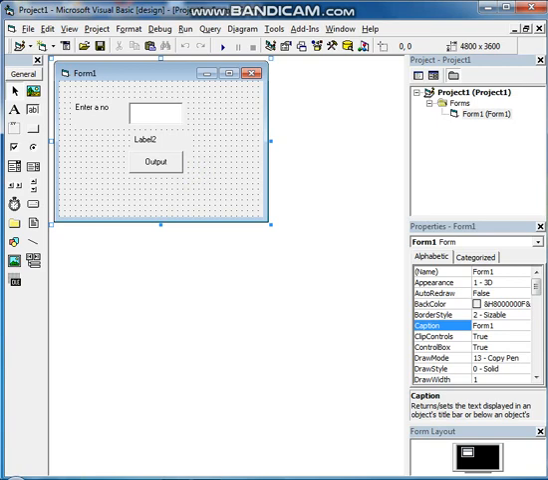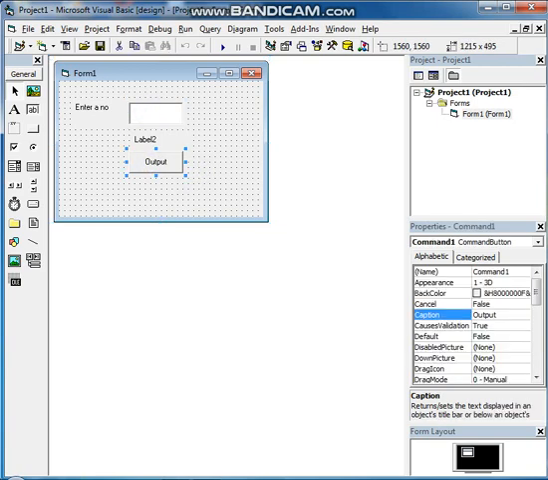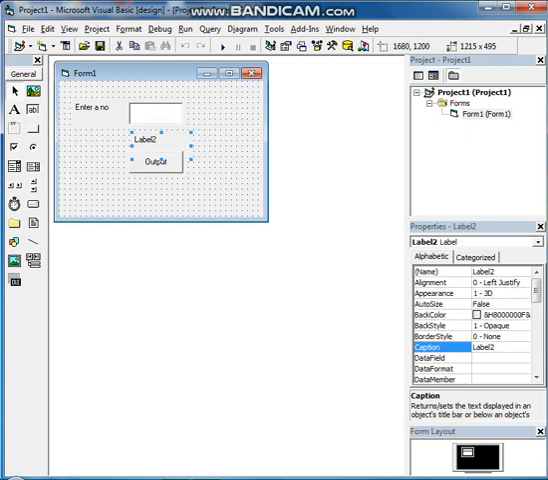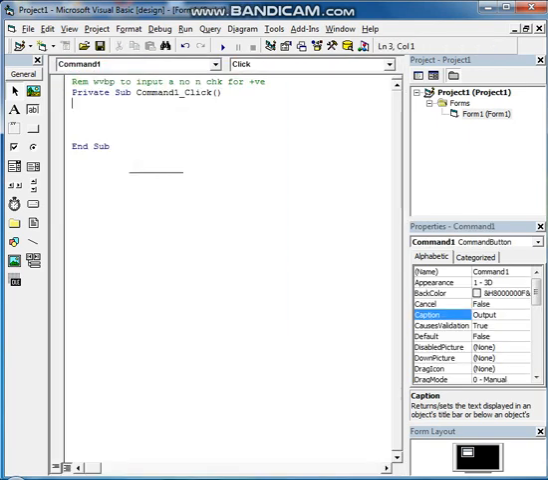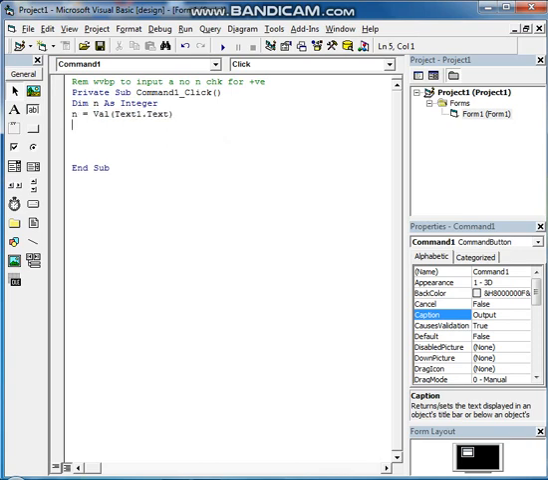So this is how I did the design. I have to input the number here, and clicking on the button, the result will appear here. That is my motto. So let's continue. I have to take at first a variable, that is n, as integer, because I have to input the number. Okay, so n equal to val of text1 dot text. So the text that I am going to enter in text1 will go to the variable n.